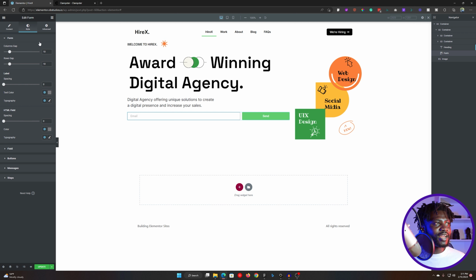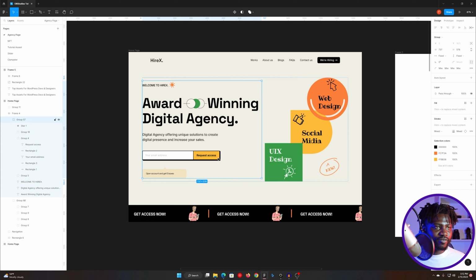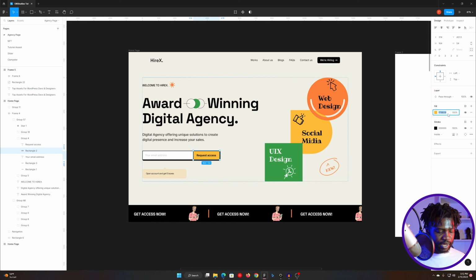So in the styling option, for the gap, I want to make sure the gap is 0, row gap 0. You can deal with that later, but you can make that 0. Spacing of labels 0. Everything here 0. We can change the typography and other stuff like that. Okay, let me make sure that I have this color picked.